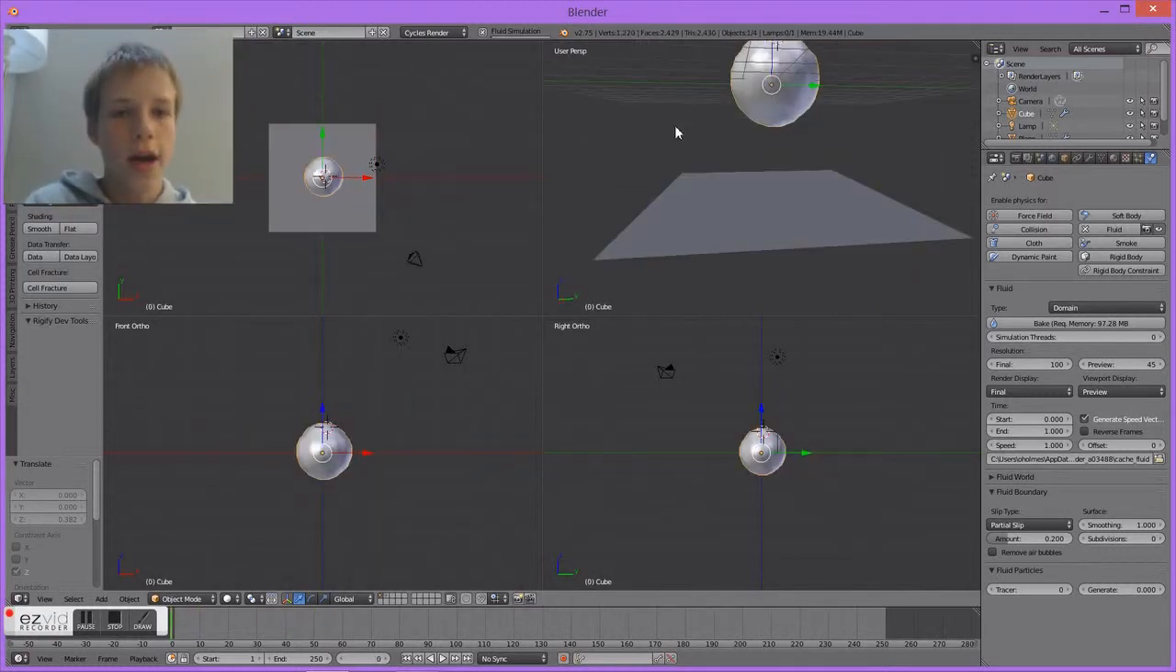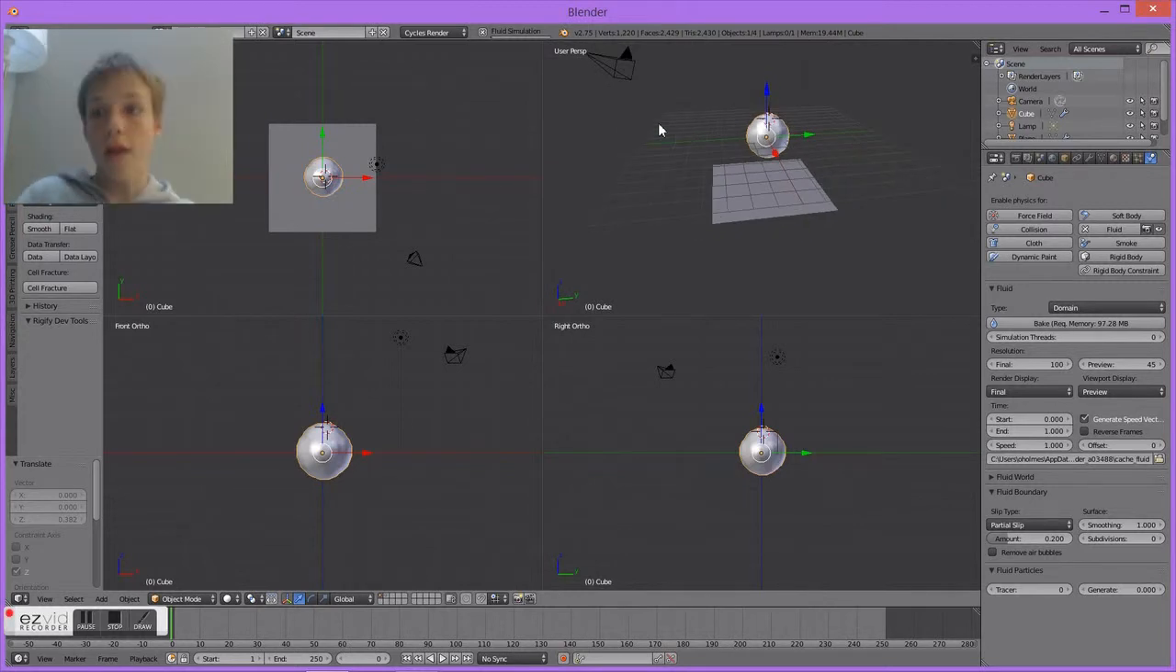So I will be back with you guys when the rendering process has done. If I don't cut it out, sorry. And this is a totally new recording setup, so I have no idea how to use this.